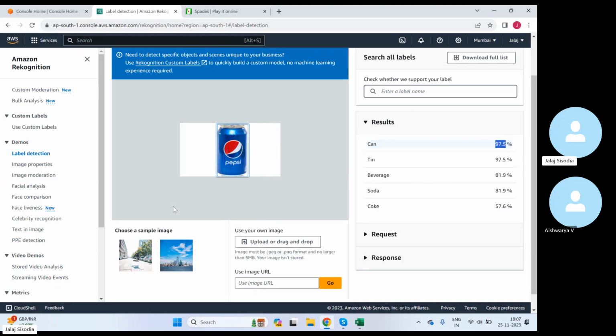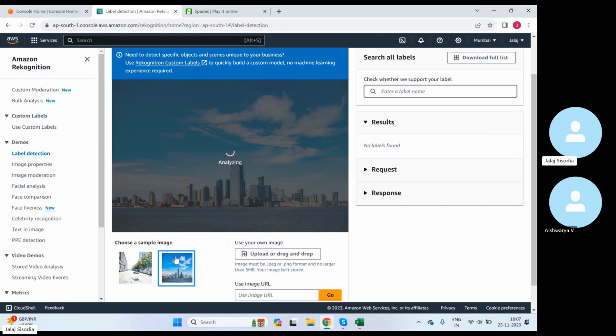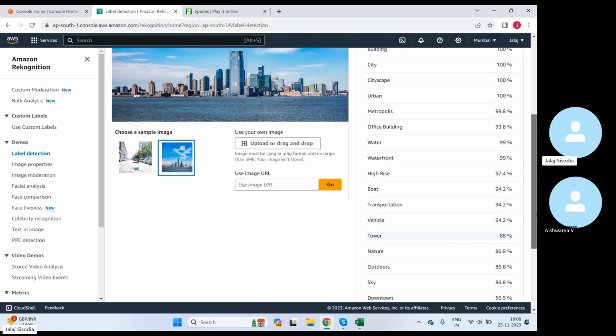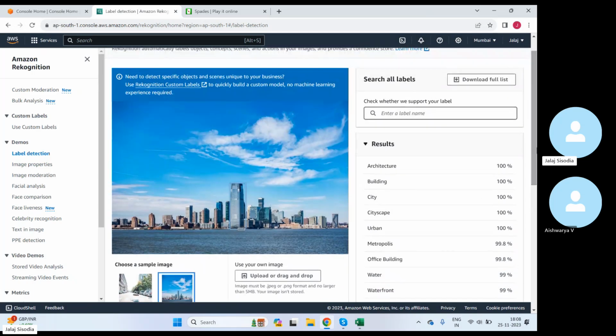So this is the AWS Rekognition service. It's a very simple service. If you use this image, it's going to give an analysis like architecture, building, city, urban, metropolis area. Some office building might be there. This image has water, some waterfront as well. High-rise buildings are there. Basically, it gives you the outputs on the right-hand panel, showing what this image contains, and you can use it further.